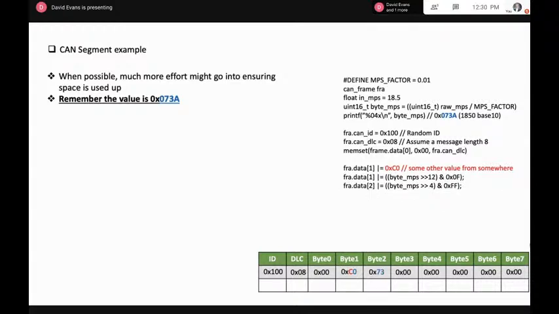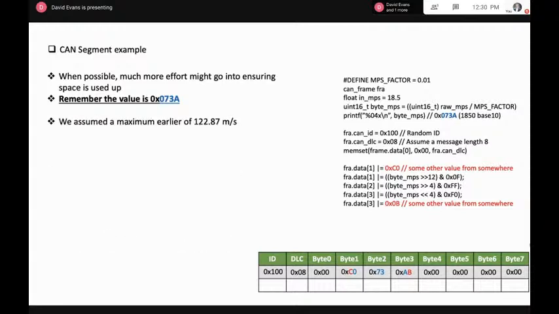I'm going to start on our byte 2, and we're effectively going to put in hex 73 into byte 2. And then the lower nibble of our byte MPS, which is hex A, goes into the upper nibble of byte 3. And then we have another value, B, used by something else, some other signal we don't care about. So, we assumed earlier a maximum of 1,122.87 meters per second, which gives us 12,287 when we use our factor.